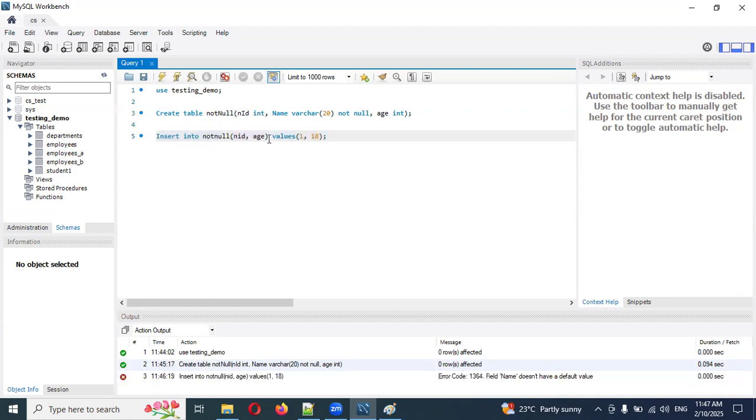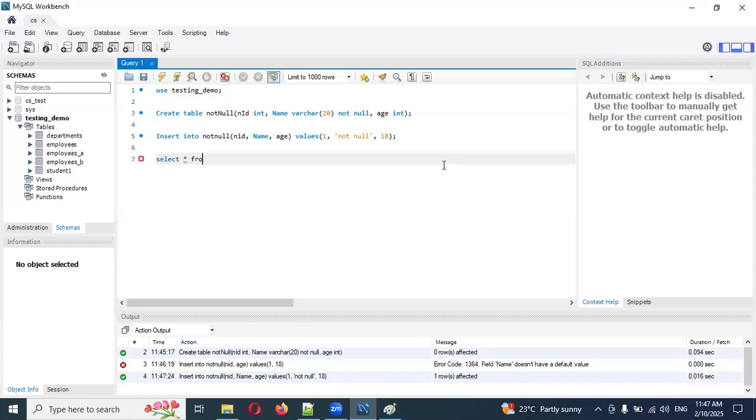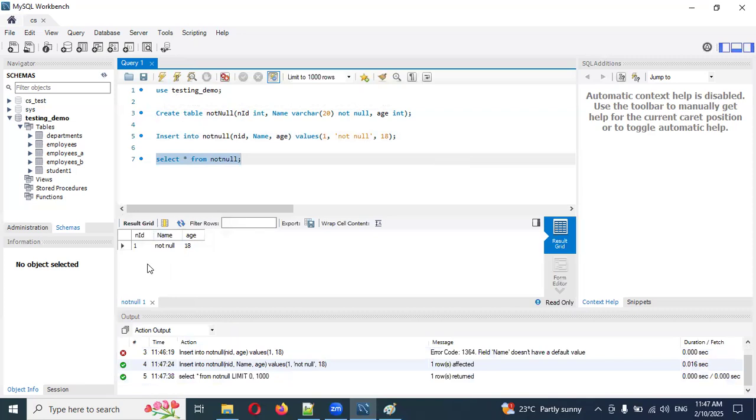Okay, we can see with entering it also now. A name, and I'm going to enter not null. Now I'm inserting the first two cases. See, it is entered, and then I'm going to do select star from not null. If I execute this, see, it is presented. Like this we can do it.